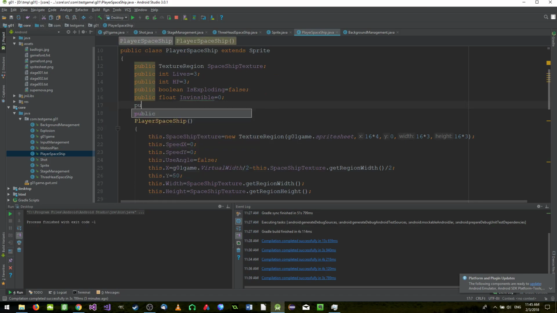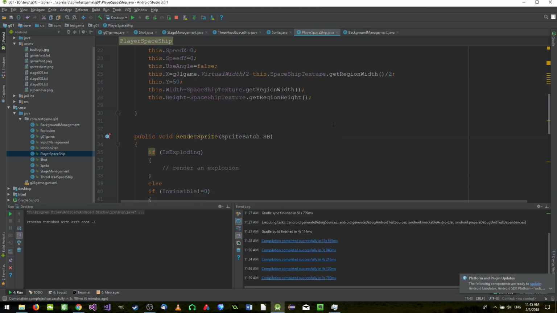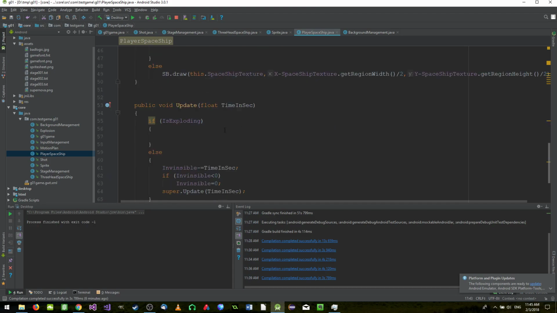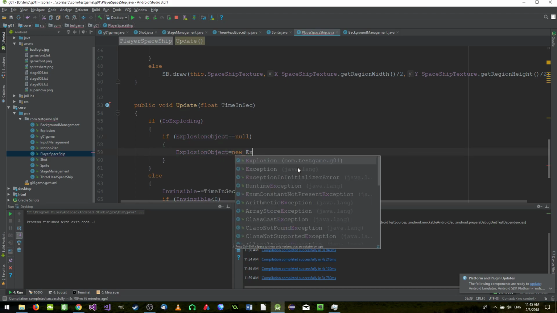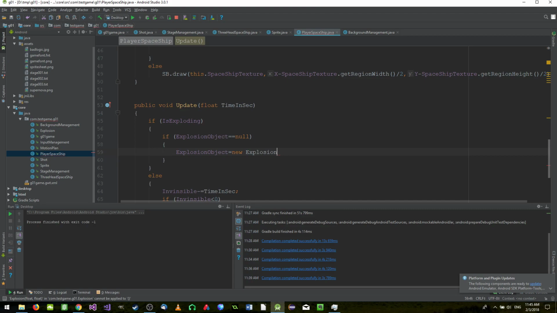We are going to say public explosion object equals null. That's wonderful. So in the update part, if explosion object is equal to null, this means that the spaceship just exploded, so we're going to create an object for that. So we copy this one, we set this one equals new explosion.